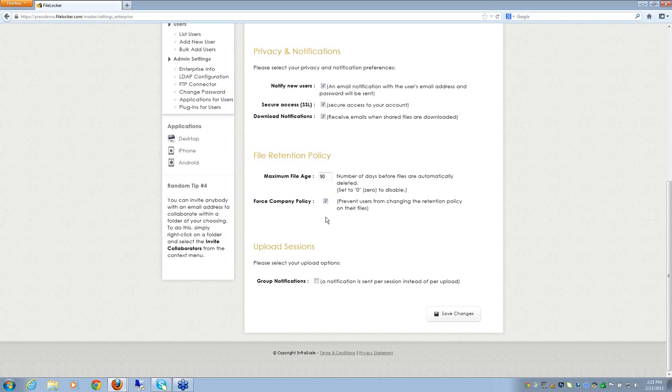Also, you can force this policy. Some users would want to keep things longer than others, but as an admin, you can just force some maximum file age on your users. So again, another admin right you have.